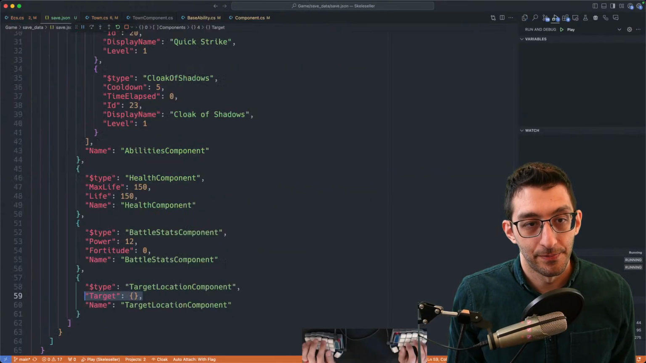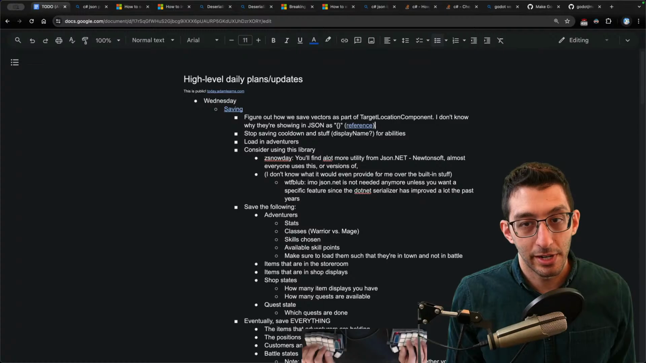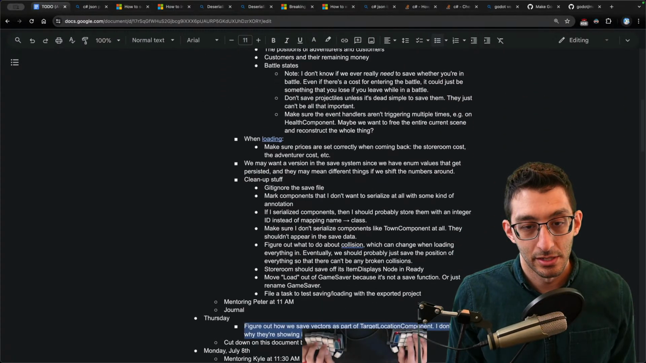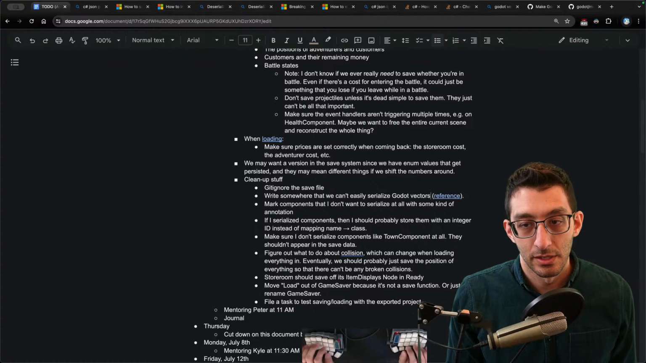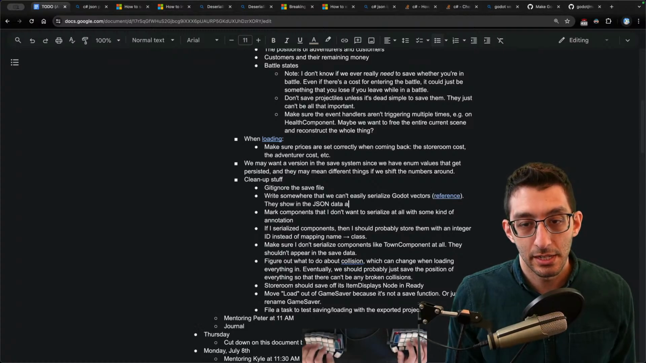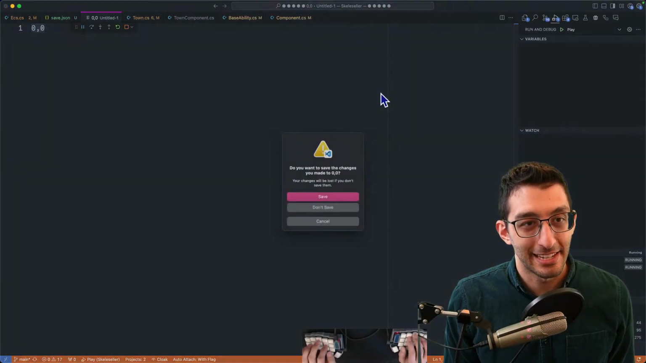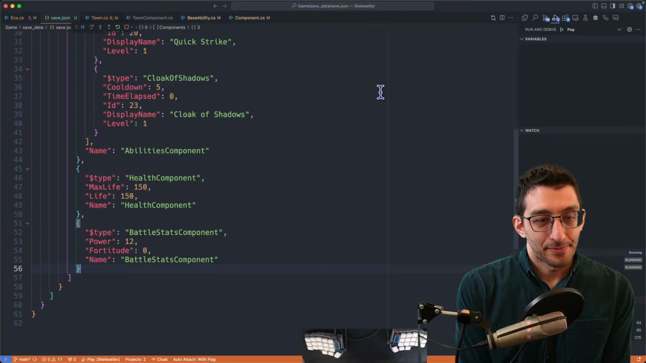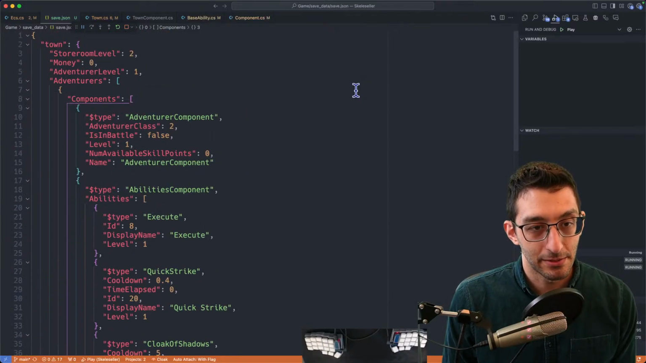Target location component. All right, so now this would be gone for the JSON as well. We probably write somewhere why we can't serialize vectors. Write somewhere that we can't easily serialize Godot vectors. They show in the JSON data as an empty object. Wait, maybe, no. I was gonna say maybe they show as empty because it's 0, 0, but that doesn't make any sense, and they were never 0, 0. I guess technically they could have been, but there's no way they would have been every single time. And if people on GitHub are complaining about it too, then it must be a different problem.